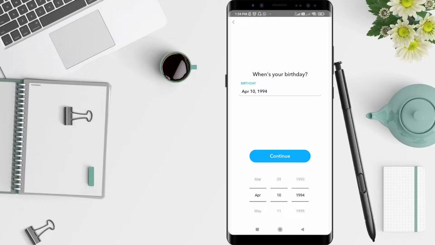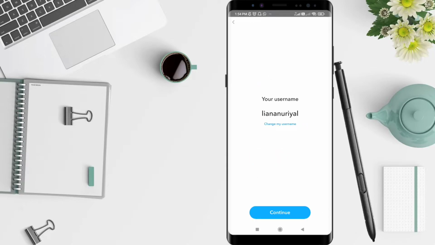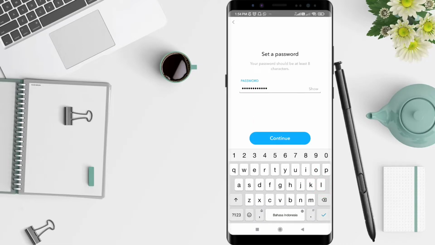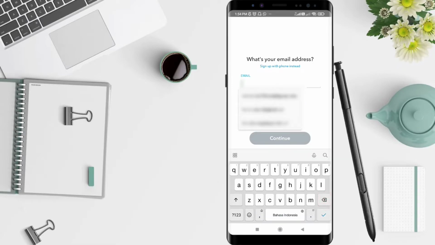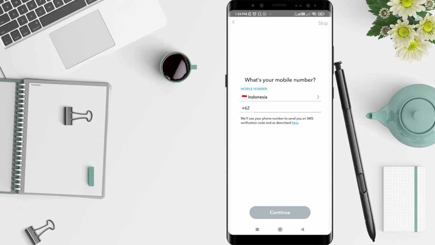And next you can click continue here, and the username is created by Liana Nuriel. Continue and set your password, and continue. Wait for a minute. You can write down your address here and continue. What about your phone number, and continue.